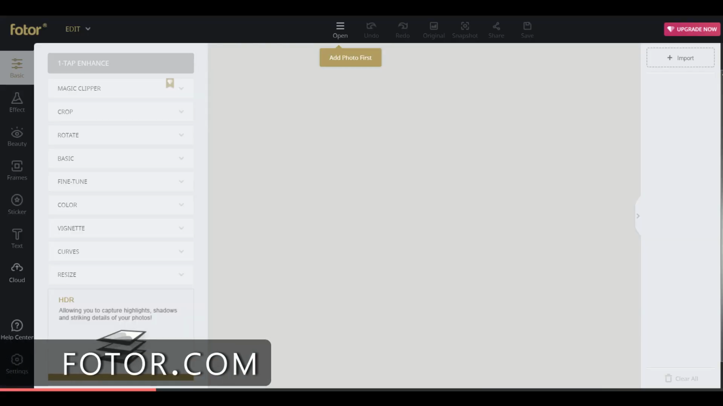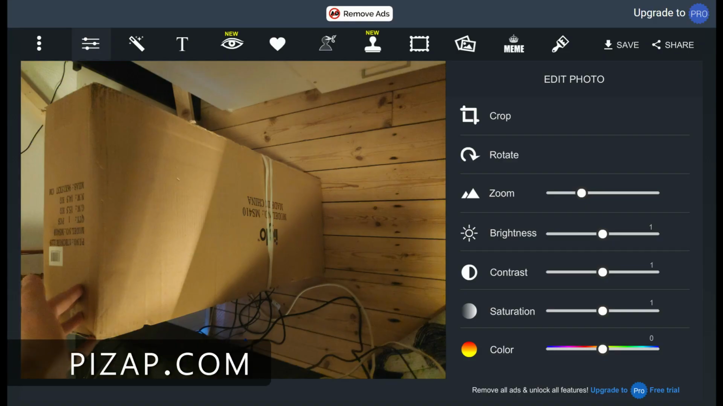Now I know it can be quite hard to find the perfect free online photo editor for your needs. There are loads of photo editors out there. Photo, Ribbit, Pixlr, I don't know about that one, but that's why I've put together this list.